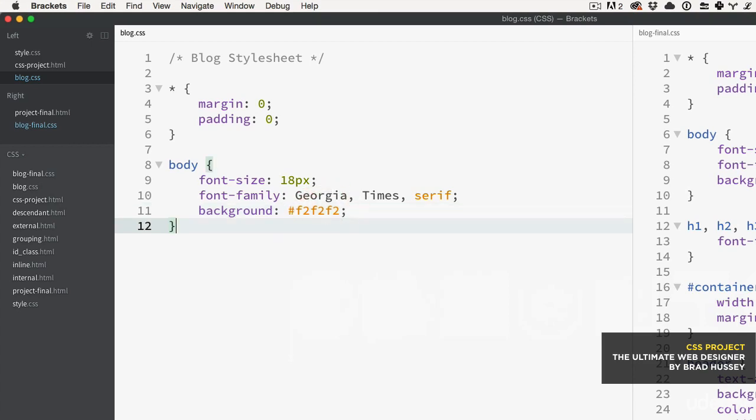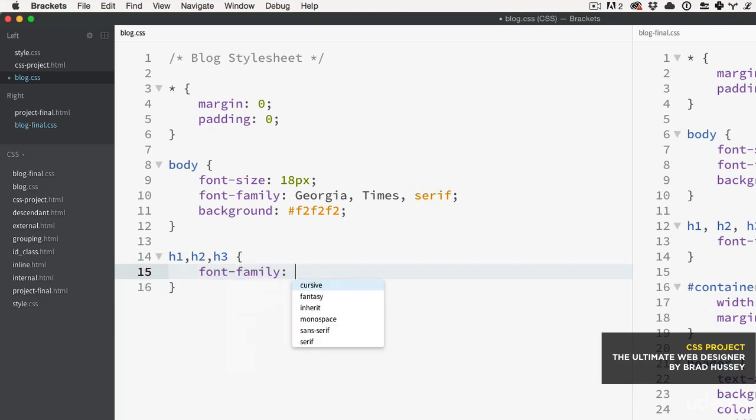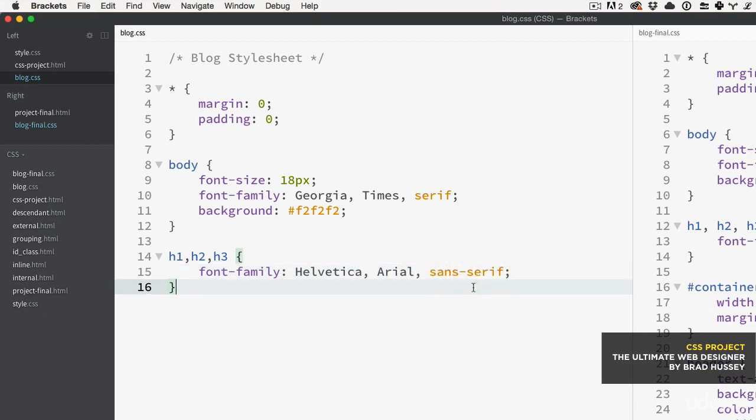All right, now I'm going to use a grouping selector to select the H1, H2, and H3. Now, you don't have to put spaces between the commas if you don't want. It's not necessary. Just a little note. And then I'm going to say font family for those headings, Helvetica, sans serif. There we go. I can even add Arial in there just to have one more font stack item.